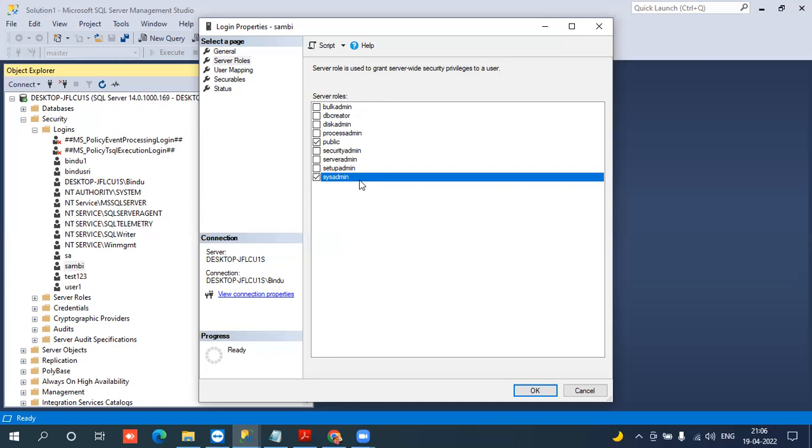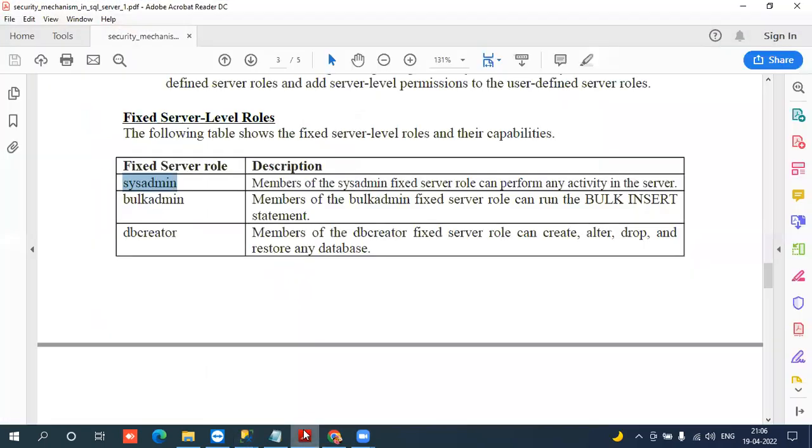He can shut down the system. He can restart the server. He can stop, he can do bulk admin, he can create everything. All the above 8 roles he can perform. He is the supreme. There is no one above this sysadmin. He is the top level of security. That is about the first one.